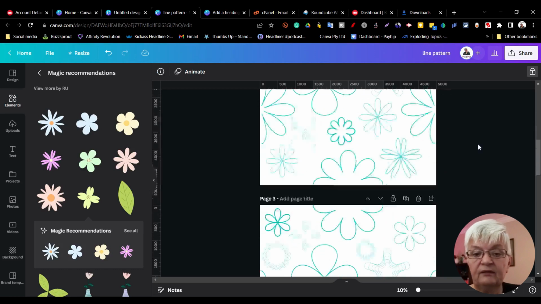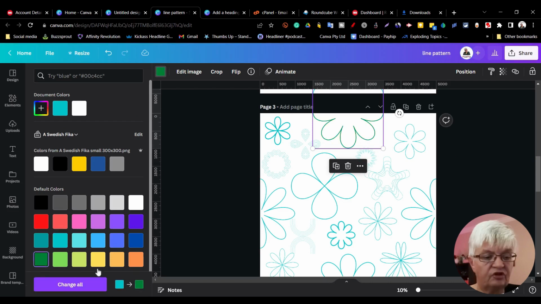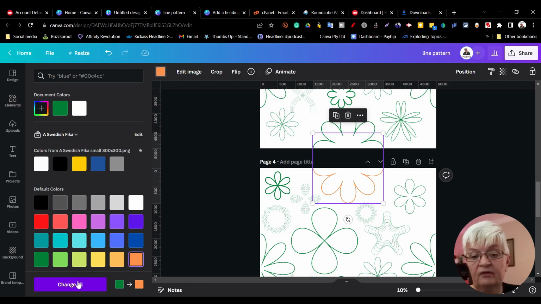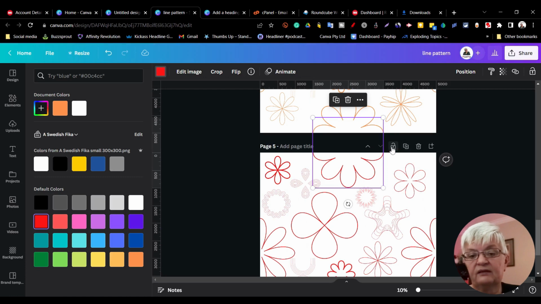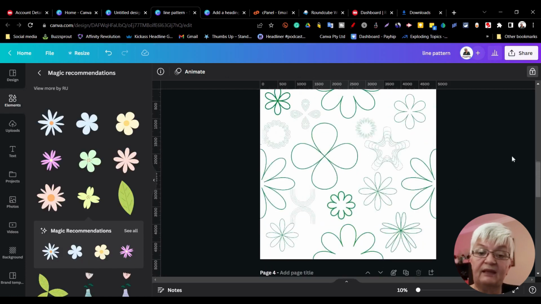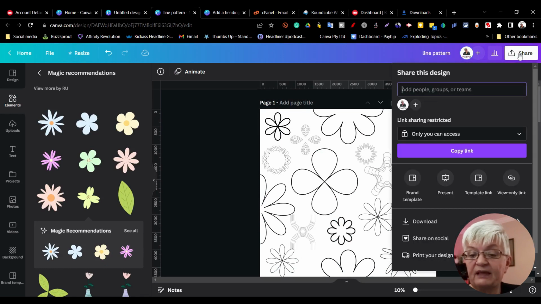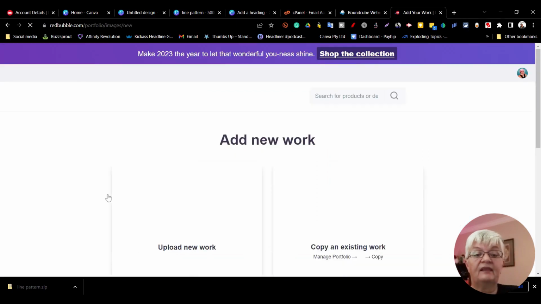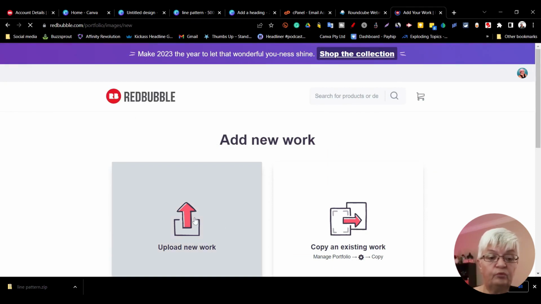Let's lock that one. Go down to the next. Let's do a green one. Change all and lock it. So now I have the same pattern but in 5 different colors. Let's download it back to our RedBubble. Add designs. Now is where the fun starts. Upload new work.